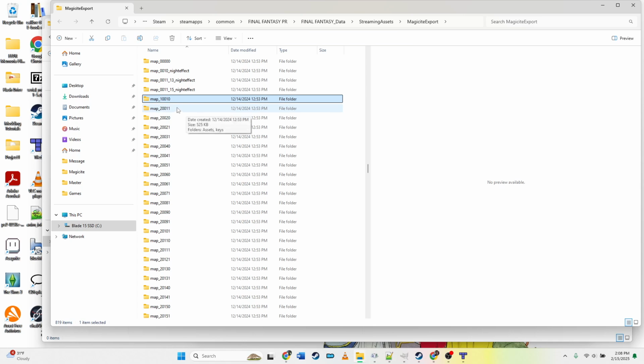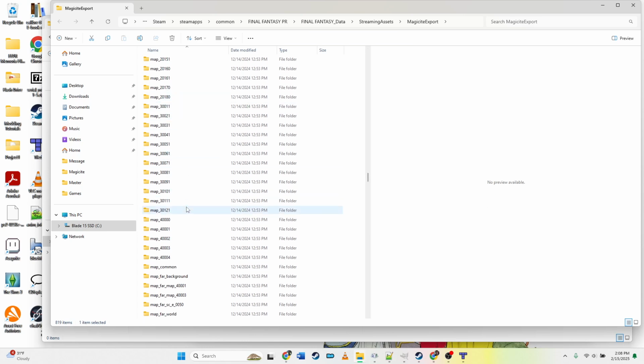For future reference, the 200 ones tend to be towns, castles, and other places where you're not likely to run into enemies too often. And then the 300 level tend to be dungeons. The 400 level, or I guess 40,000 level technically, tends to be, at least in Final Fantasy 1, the kind of maps that you use for special events. For example, the prologue, where it shows you the earth rotting, is one of the special event maps.